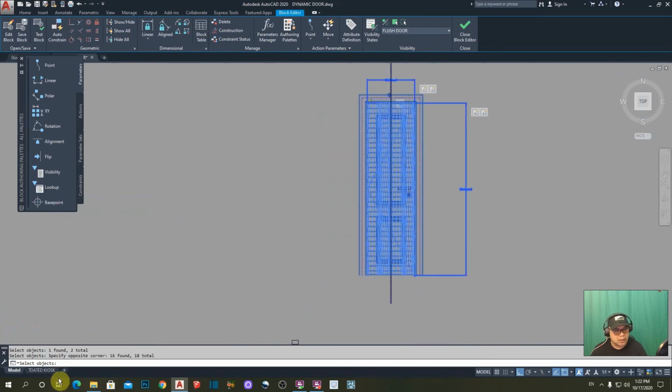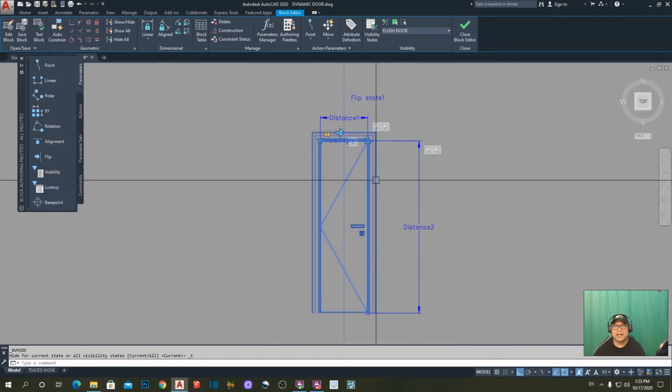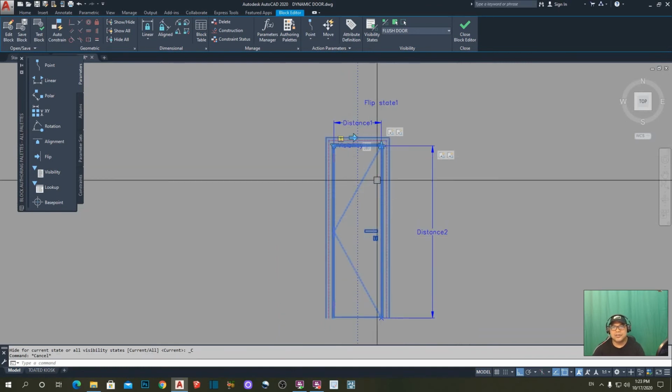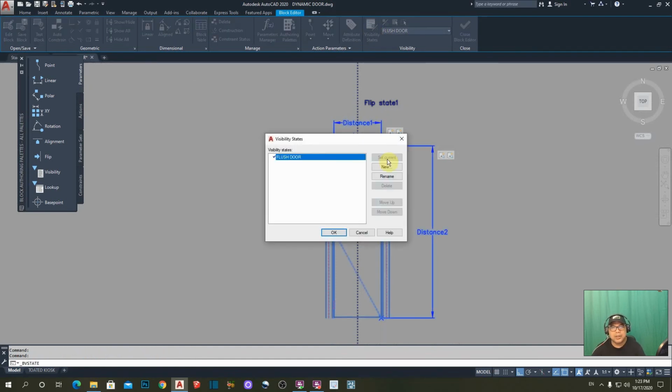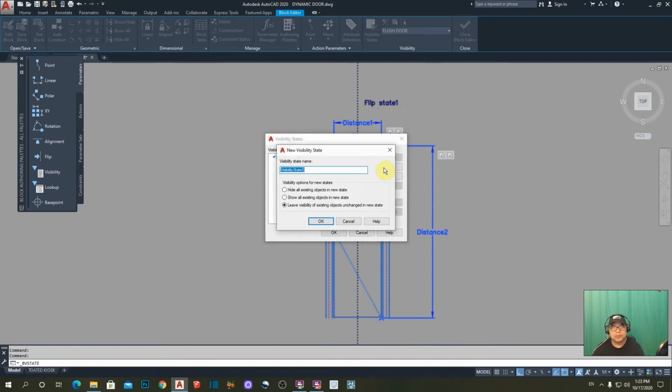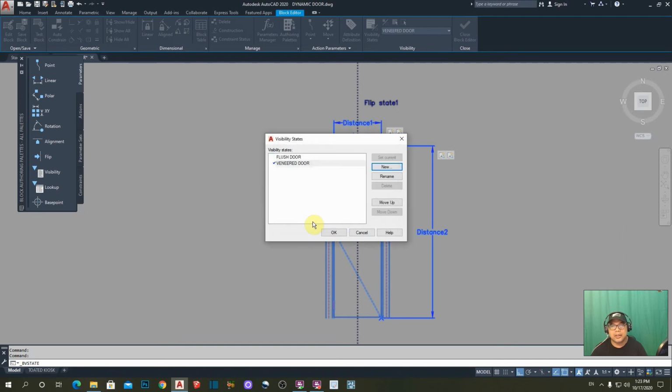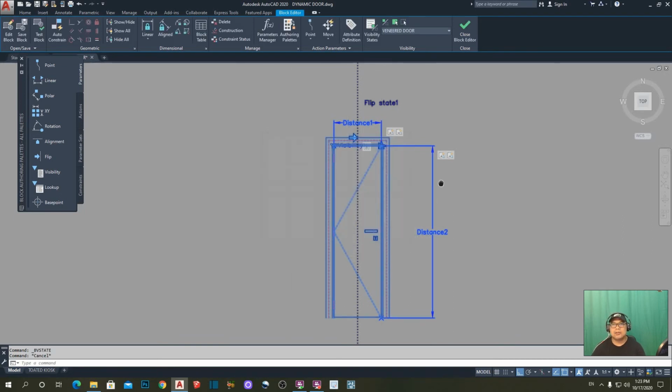Okay, then AutoCAD is telling us 16 found or 18 total. I have to hit enter. Now I have my flash door. Then go again to visibility states. I have to add another one, new. I will make this one veneer door. Then hit OK. Then OK. Now this is my veneer door.